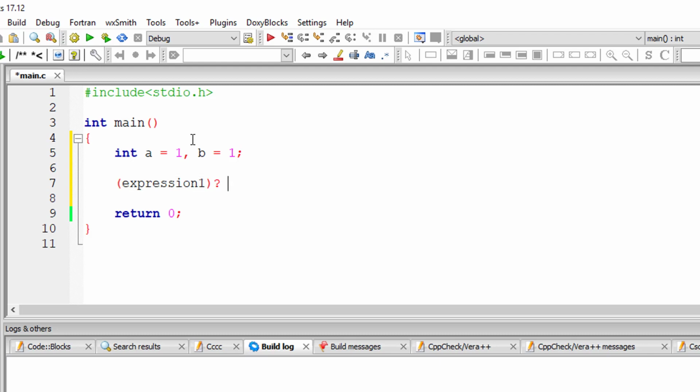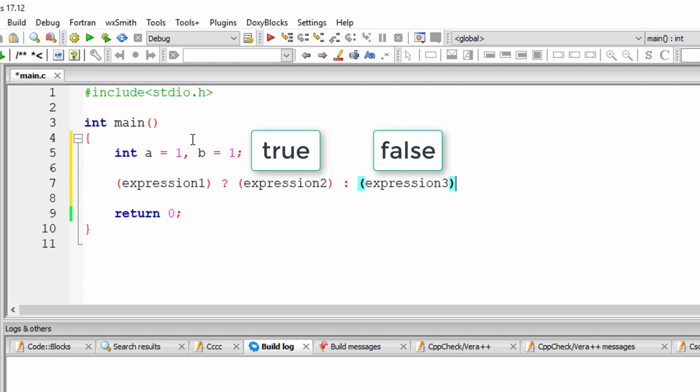If this condition evaluates to true, then expression 2 gets executed. Or else, if expression 1 is false, then expression 3 gets executed. I'll illustrate that using an example now.